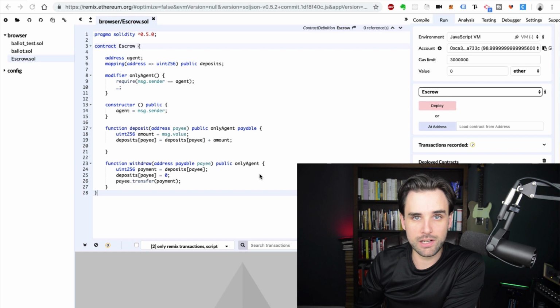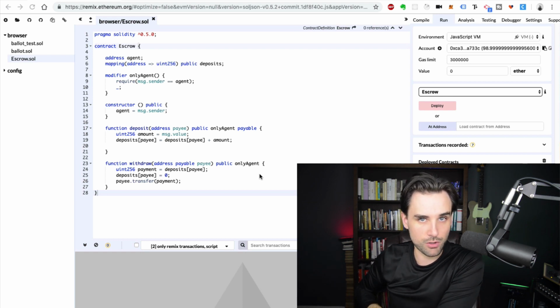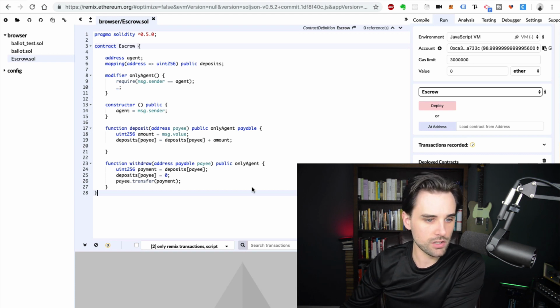So you can do this with cryptocurrency. You can do this a lot of different ways. I'm going to show you how to do it with Ether today, the native Ethereum cryptocurrency, okay? So let's go ahead and get started.